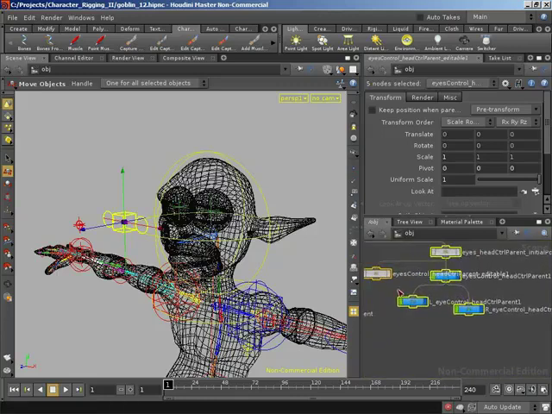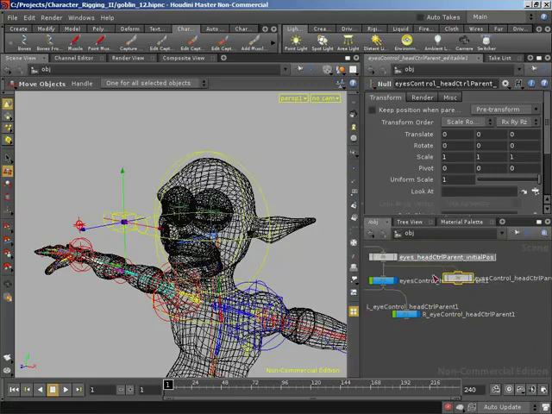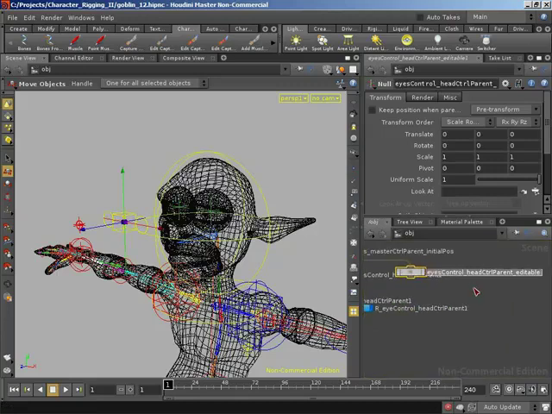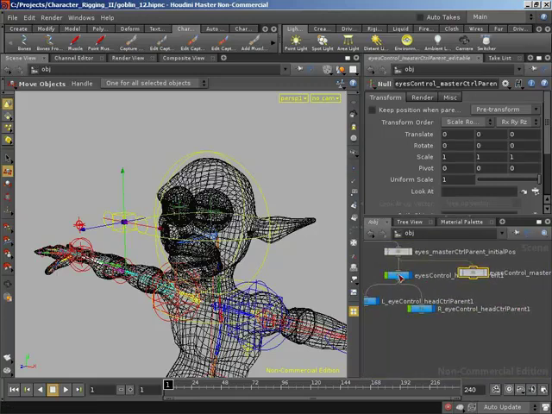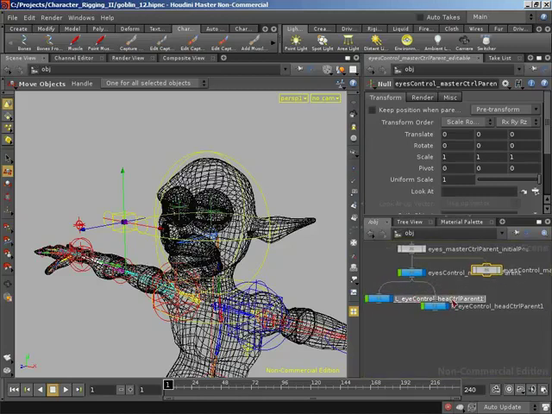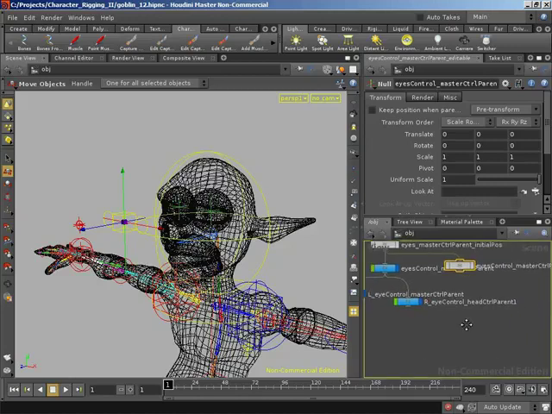So I do want to go ahead, and I will move this over to this side just to keep things a little bit more symmetrical, and I will rename these from head control to master control in each case. So head control becomes master control, and again here head control parent becomes master control parent, and here head control parent master control parent, and again master control parent.